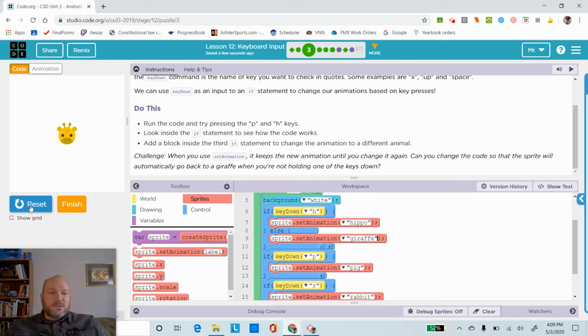Reset and we run it. So it's a giraffe. We press down the H key and I'm holding it now. And it stays as a hippo. I let go of it. It changes back to a giraffe. What happens with the P key? So press and hold the P. It's a pig. I let go. It's a giraffe. I hit the R key. It's a rabbit. I let go. It's a giraffe.